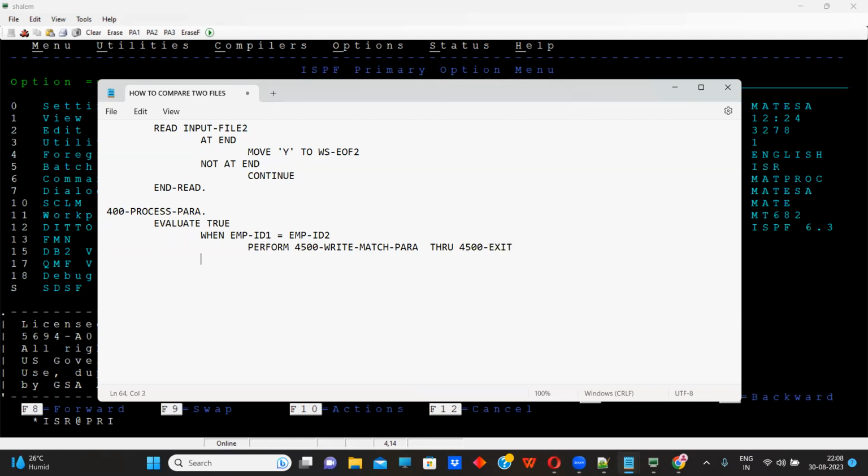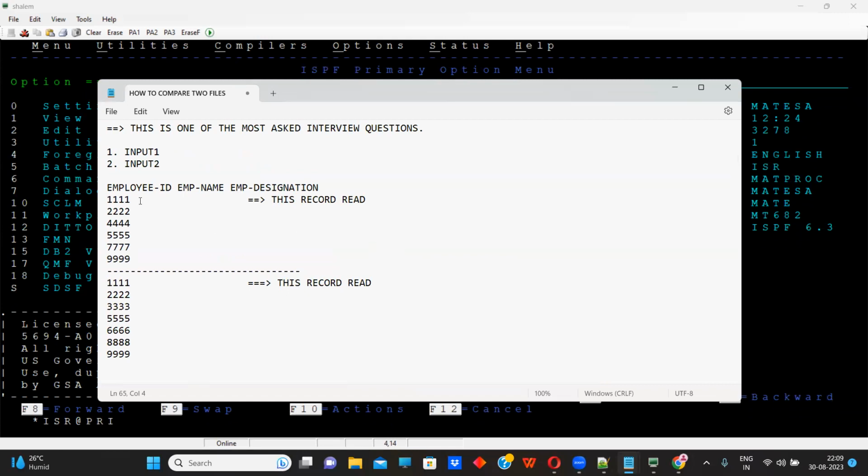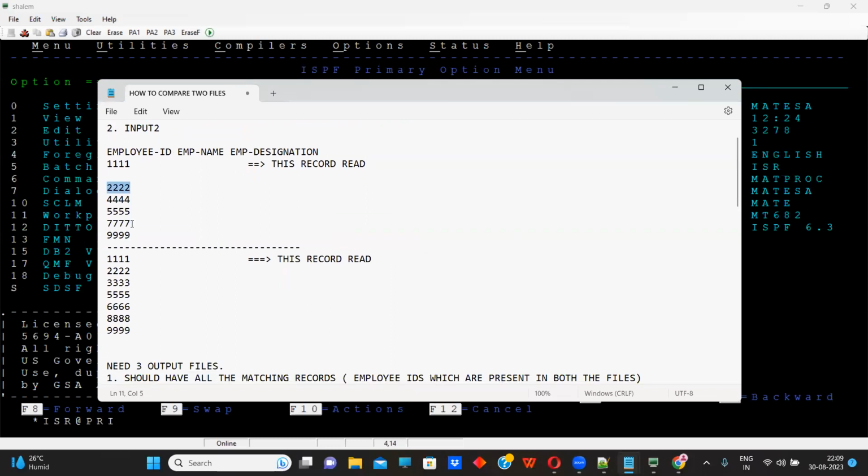Okay. In case when EMP ID 1 is greater than EMP ID 2, what will happen here? Let us say I do not have this, and my file starts directly from here, from 2222. When I say read the first record, which record does it read? It reads that 2222. And from here, it reads this 1111. So now, is file 1 greater than file 2 or not?